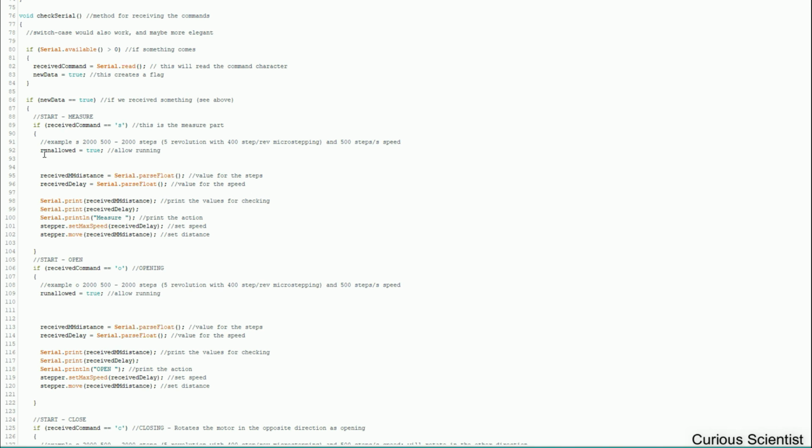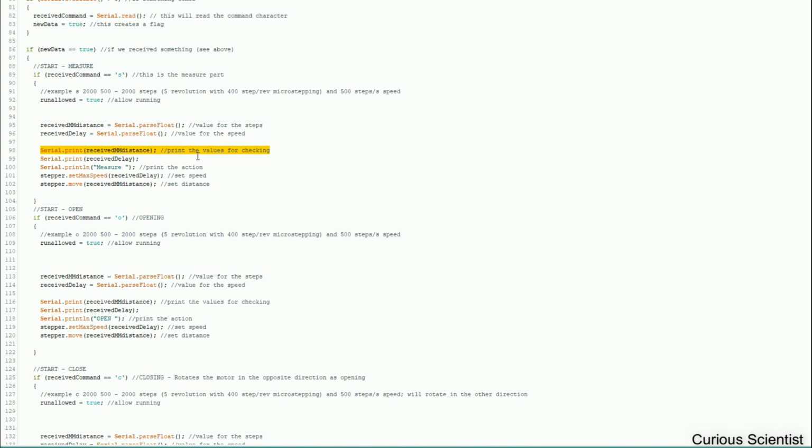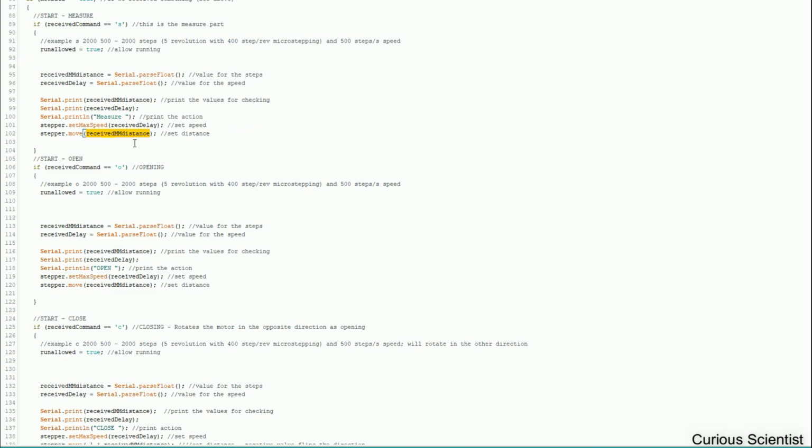So we allow the running, and then we read in the following numbers for the number of steps and for the speed, and then we just print them out so we can check if the Arduino received the numbers, and then there is just a message, and we set the speed and the distance or the number of steps according to the received numbers.